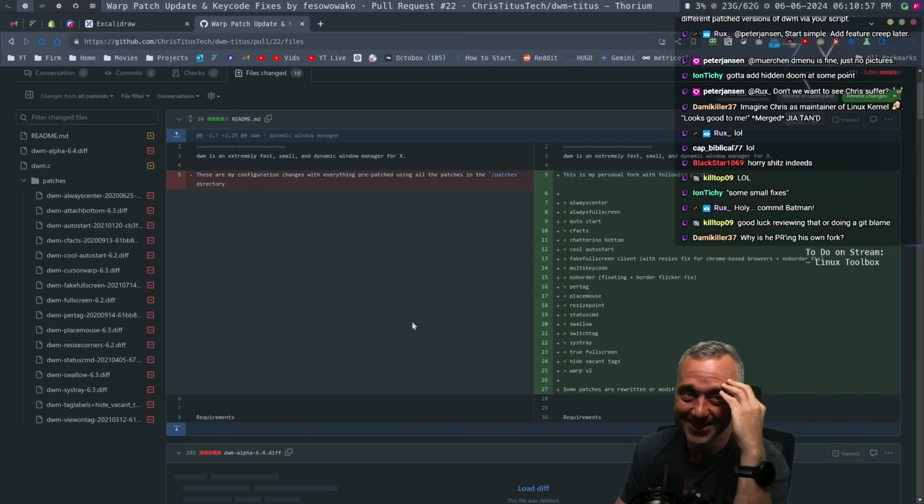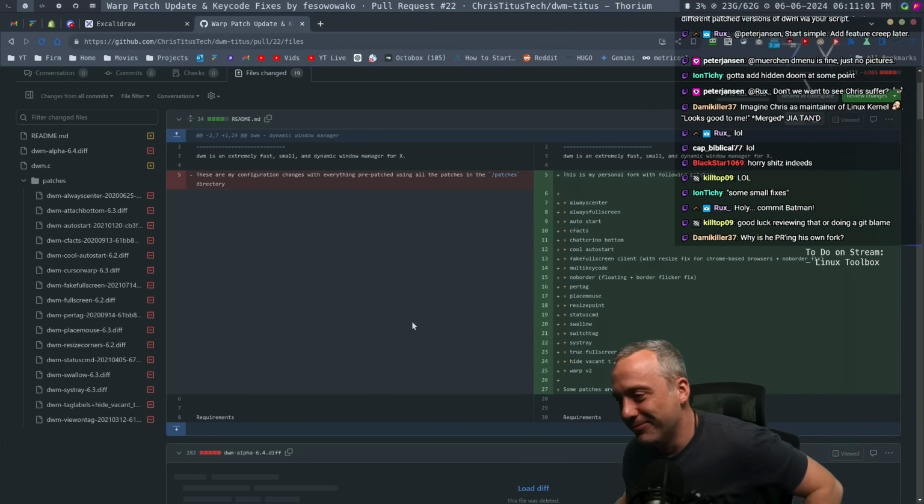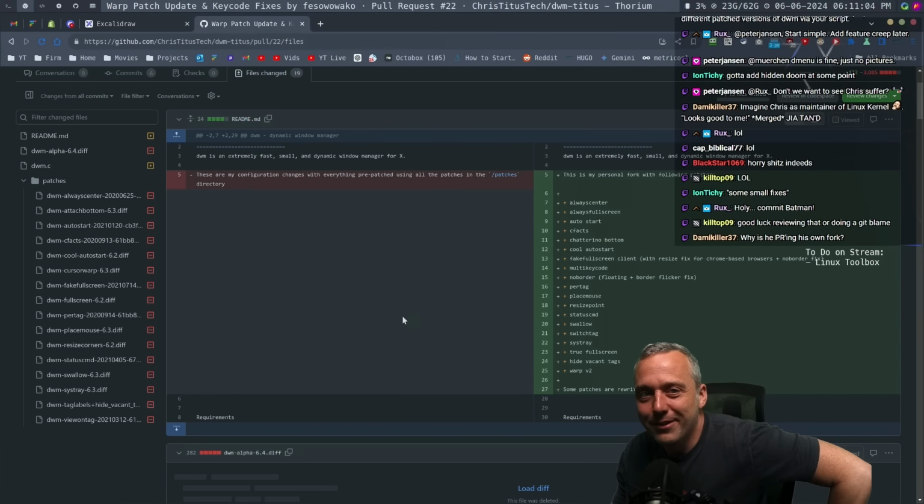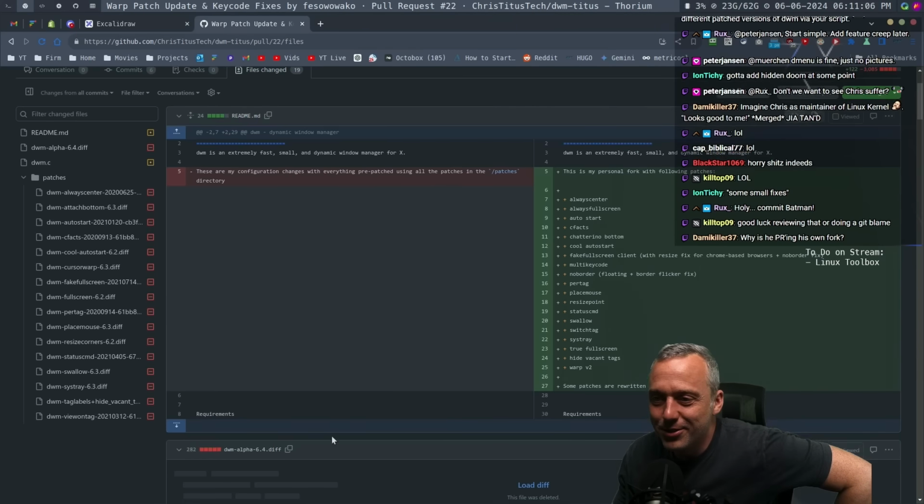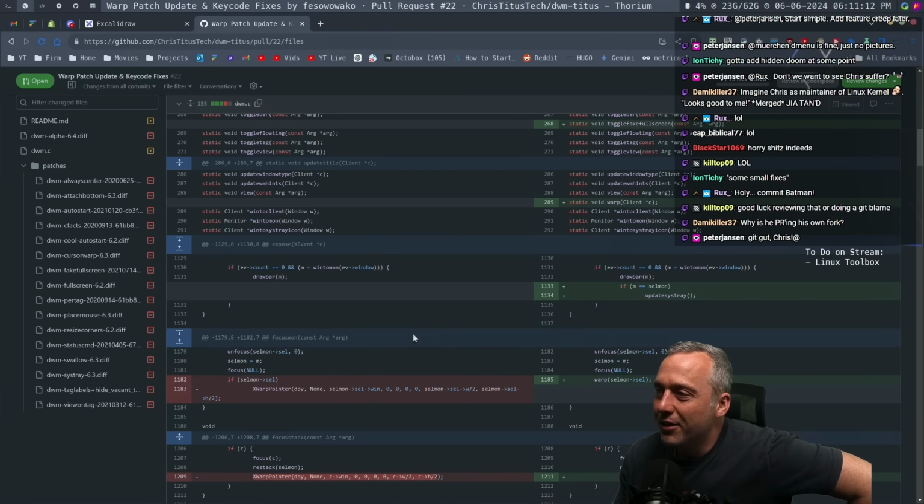Imagine Chris is the Linux kernel maintainer. Looks good to me. Merged. Geotan. Damn it. You guys know me too much. Whenever October rolls around and there's a stupid hackathon, oh, I need to just be offline for a month.